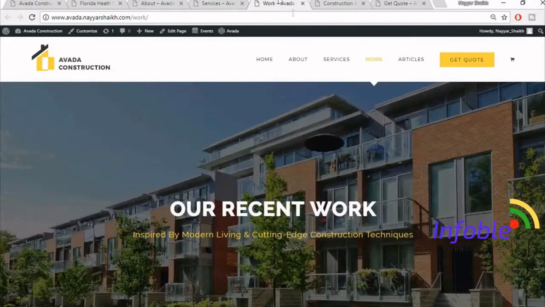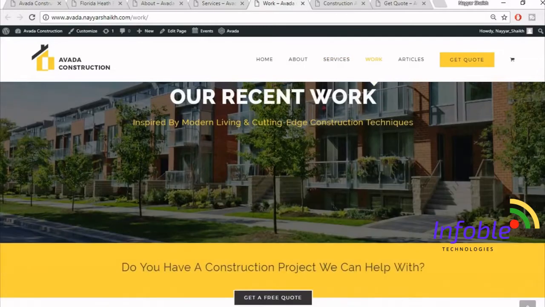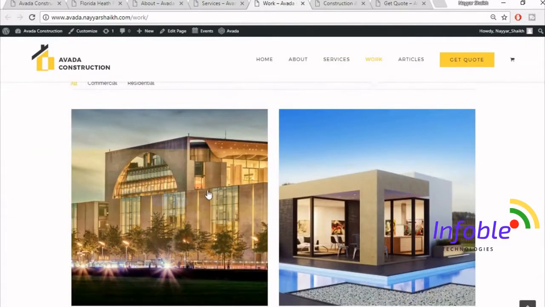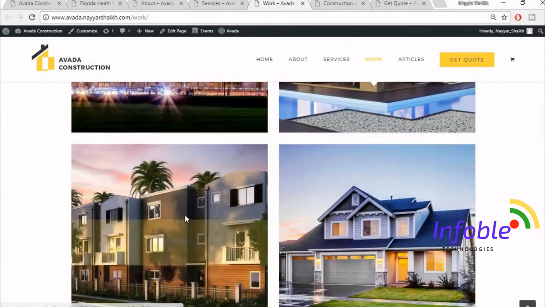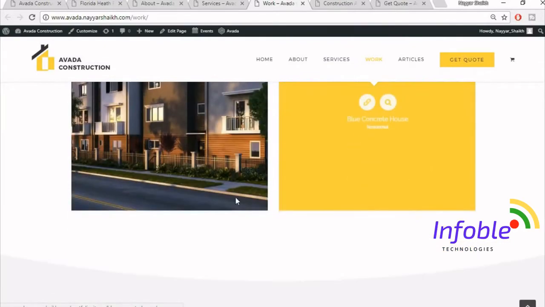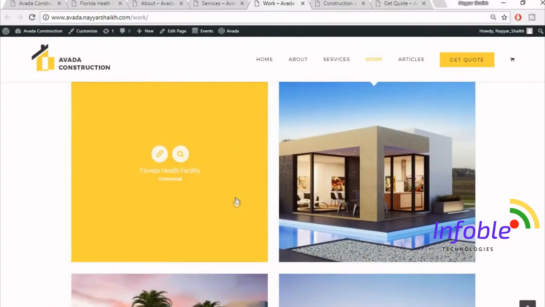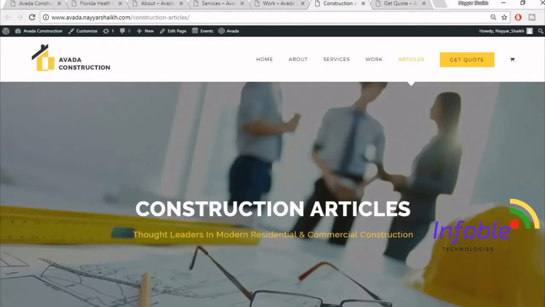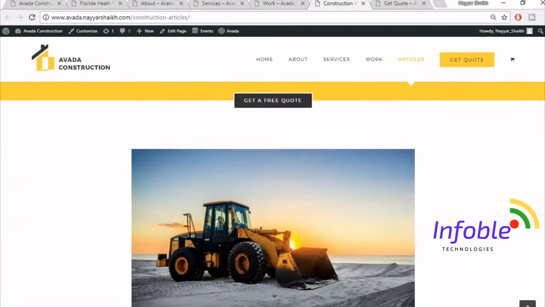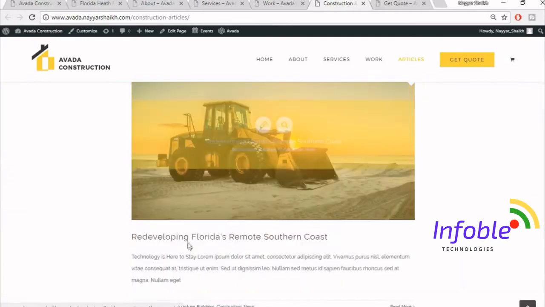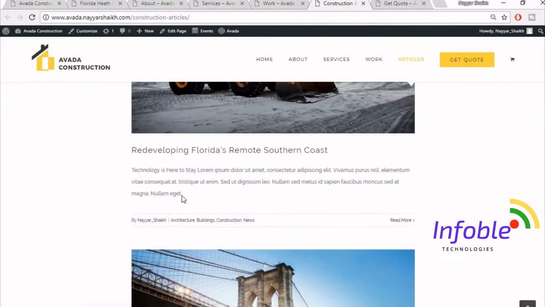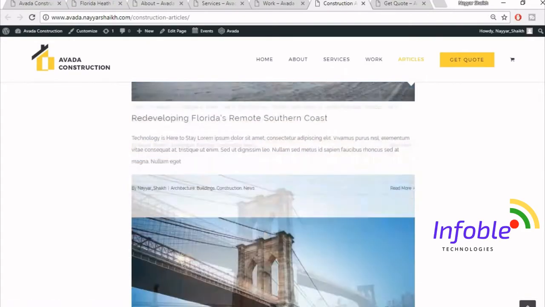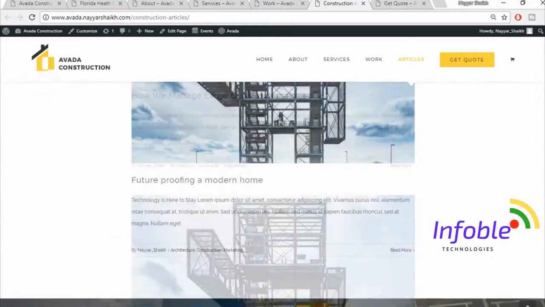Now let's see the work page. So this is our work page. As you can see, a beautiful work page. These are basically our portfolios. So we have some big portfolios over here. We have divided them into 2 different columns. Now this is our blog page, the articles page. As you can see, this is the thumbnail. We have the title, some excerpt, author name, and all this information over here. Okay, and different blogs obviously.